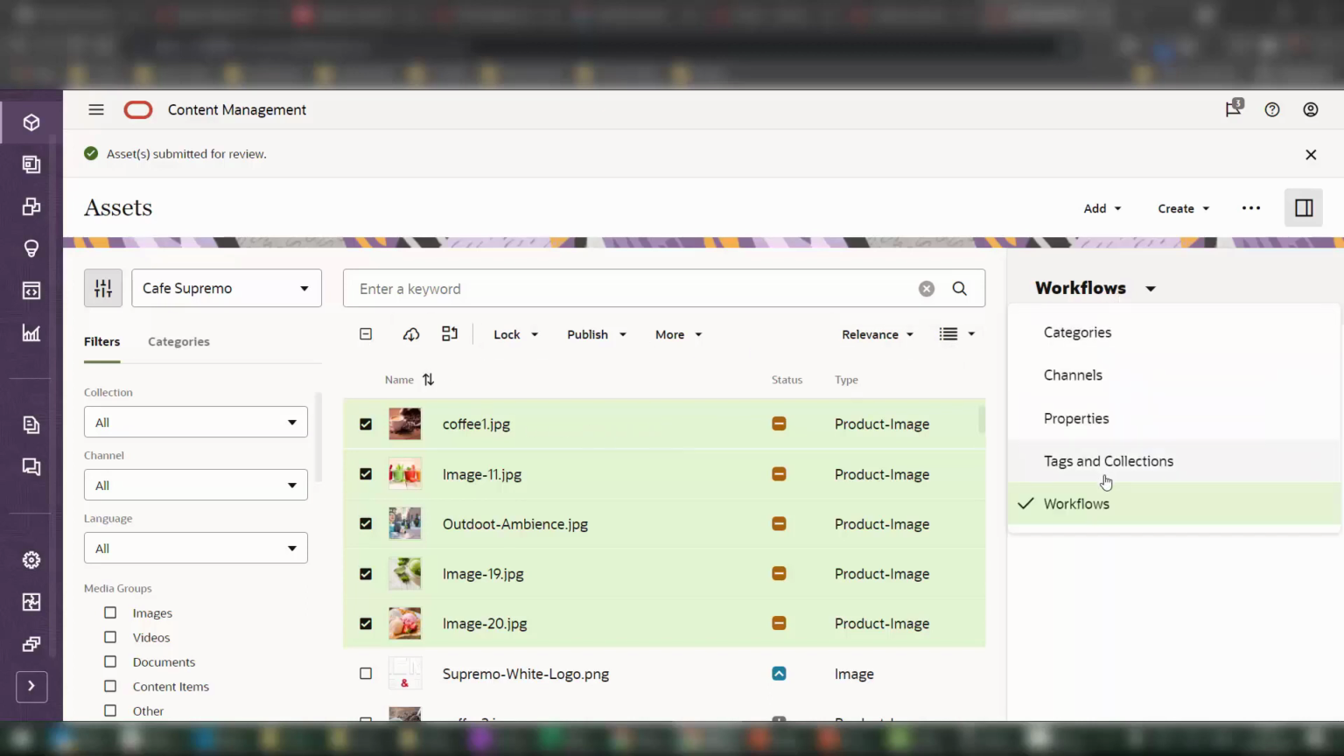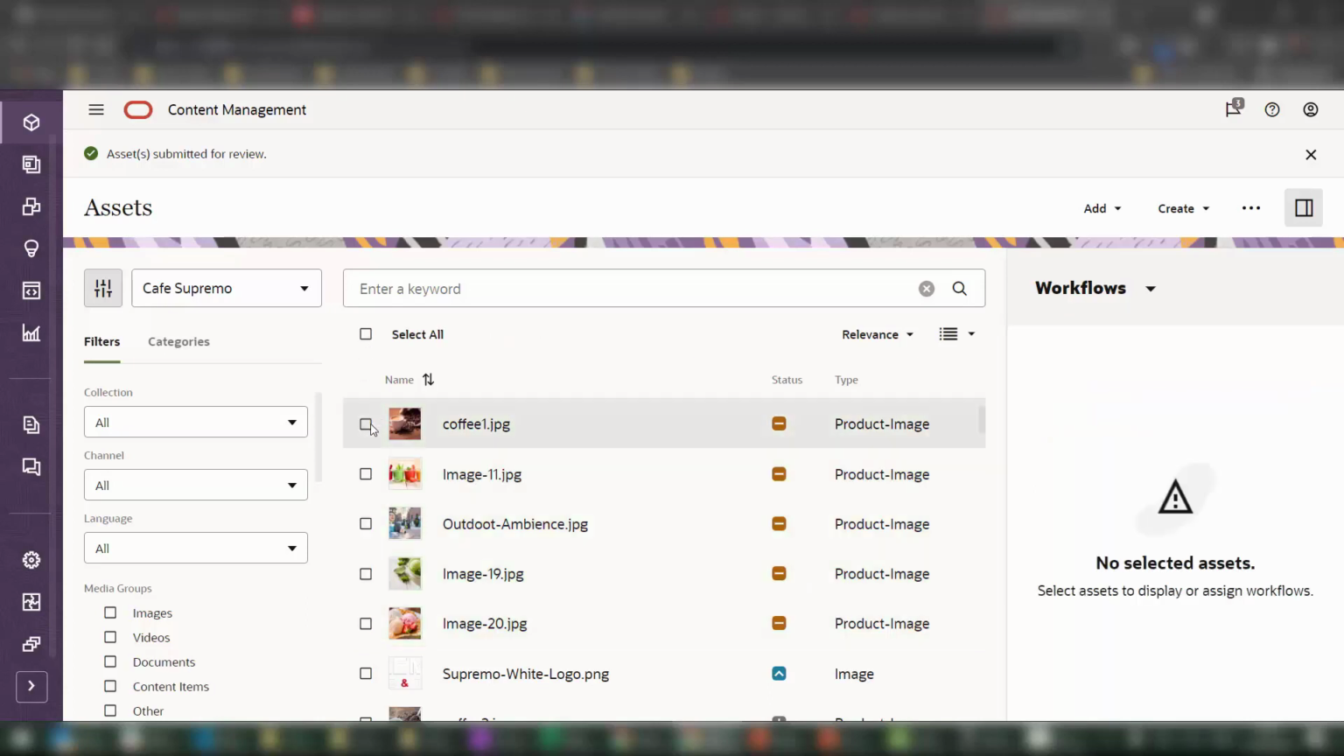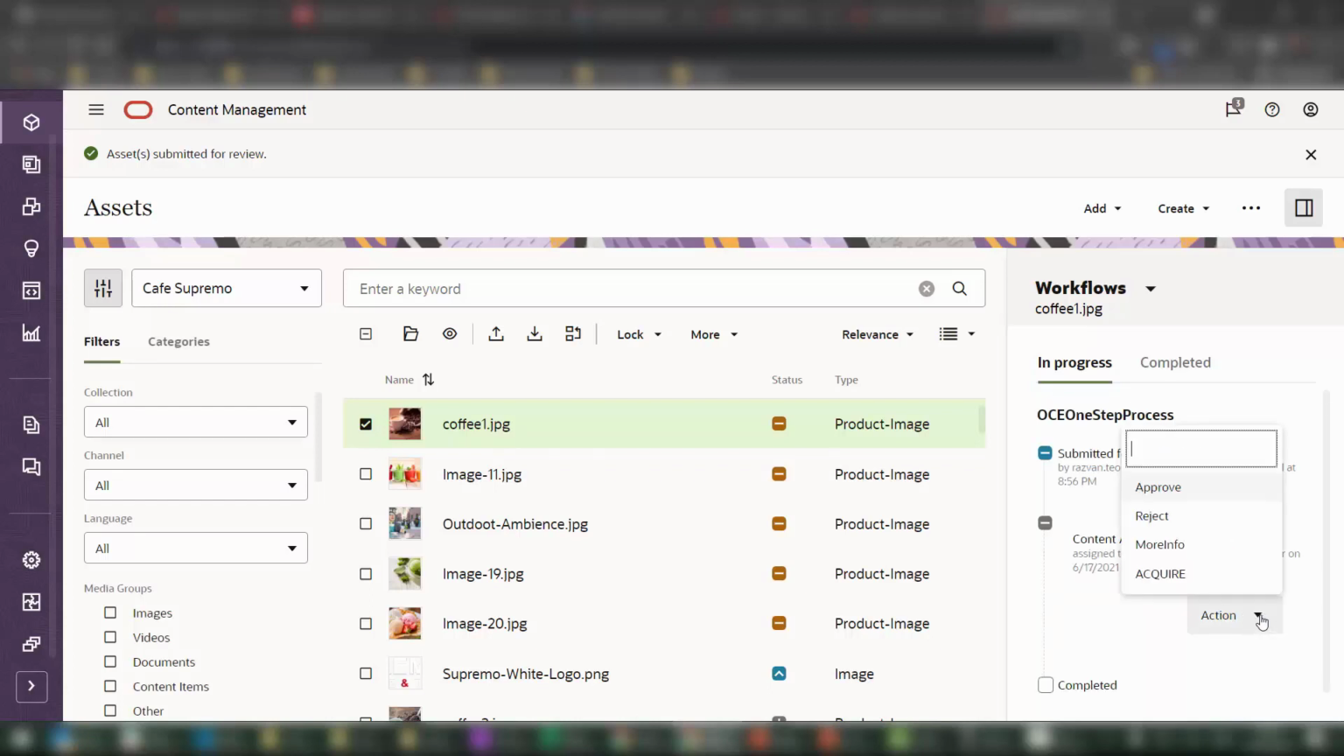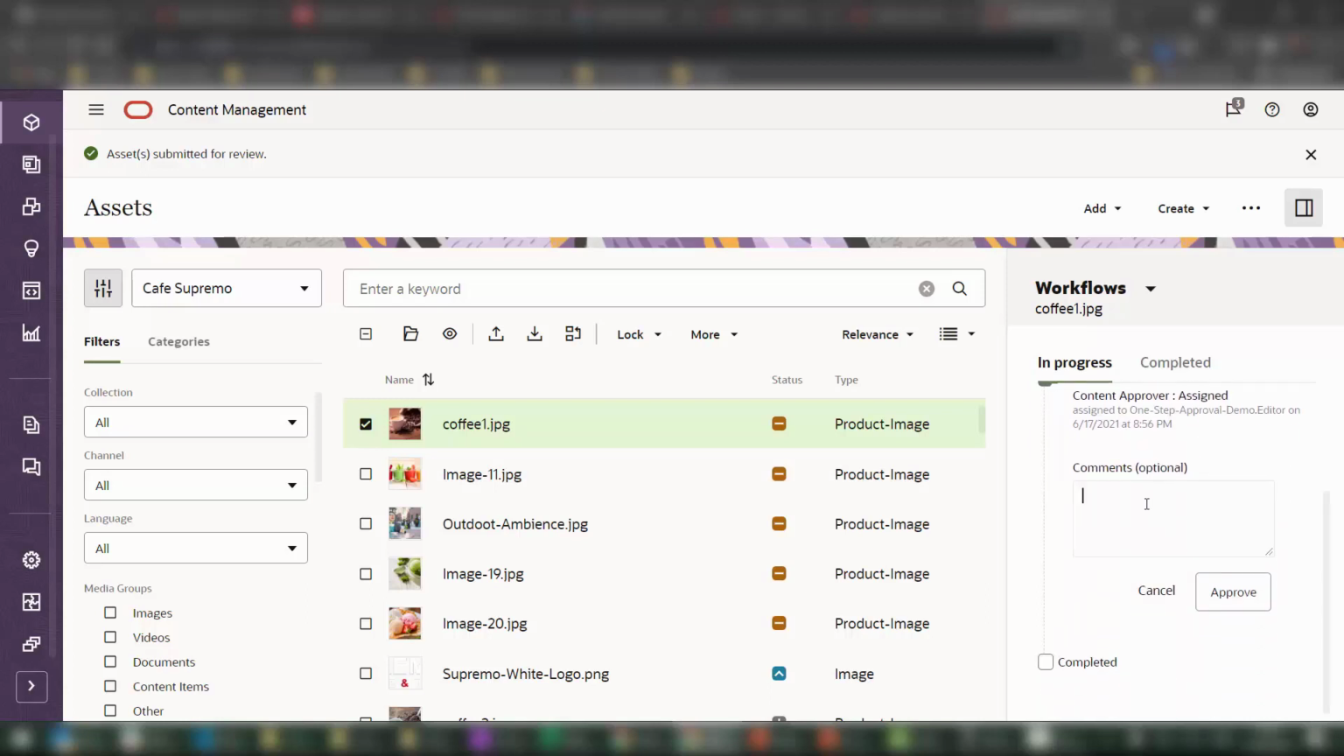Now, I can also action this workflow directly from the same panel. By selecting one asset, I get the view of that particular asset and can actually action the approval myself. So as a content approver, because I have all the roles, I can approve the asset and also provide a comment.